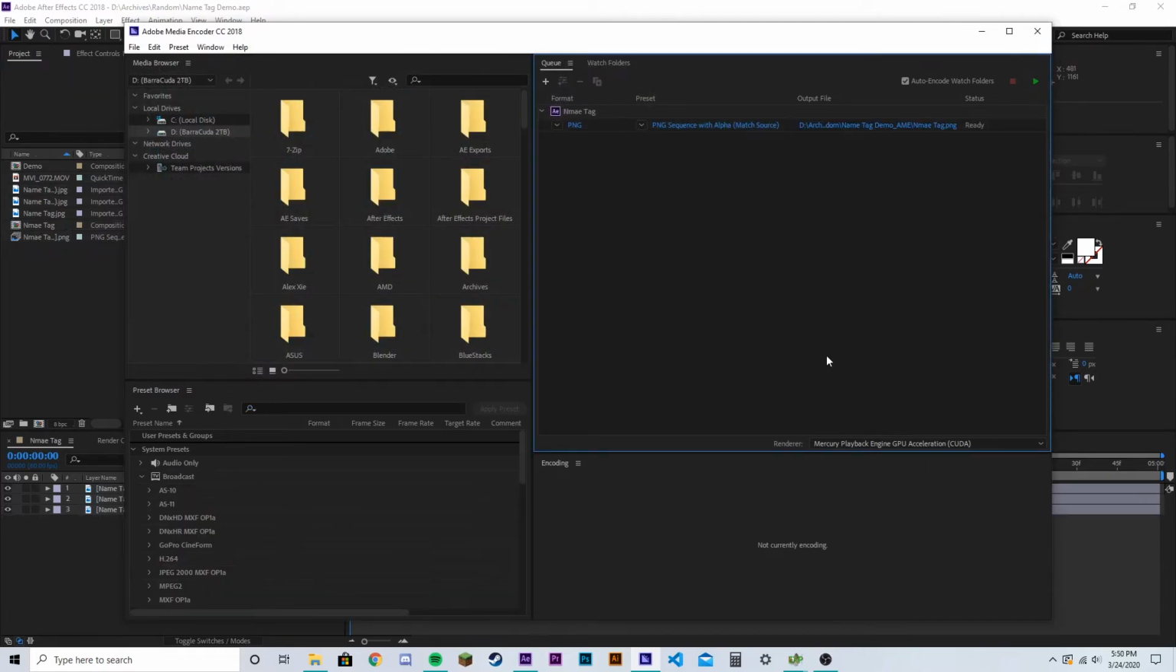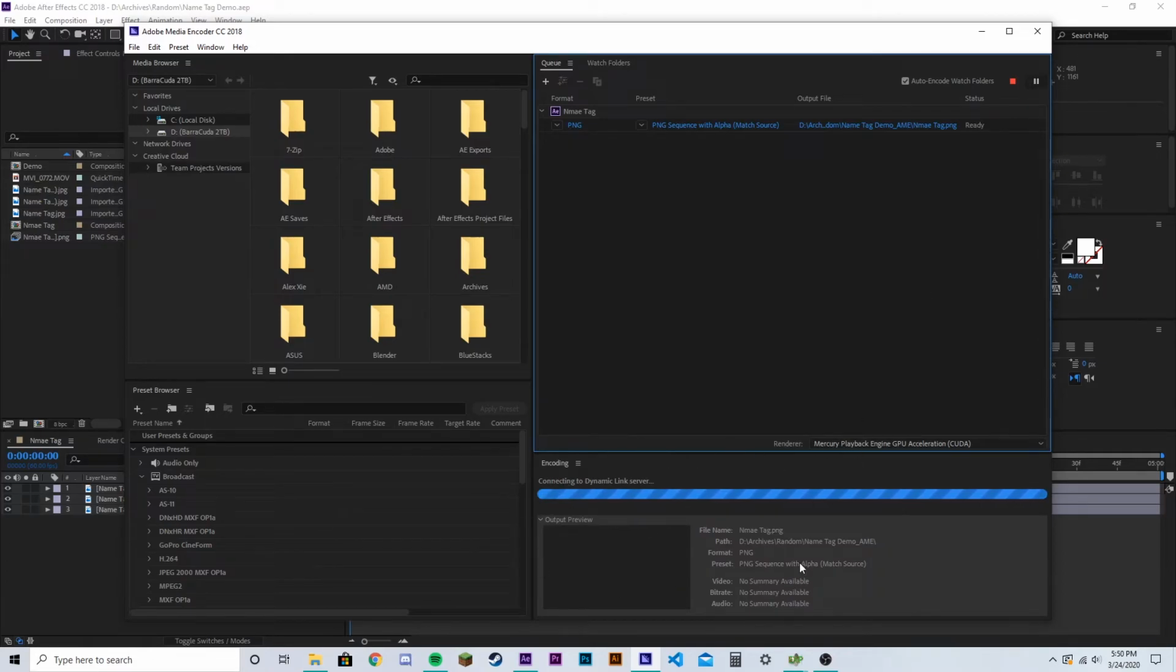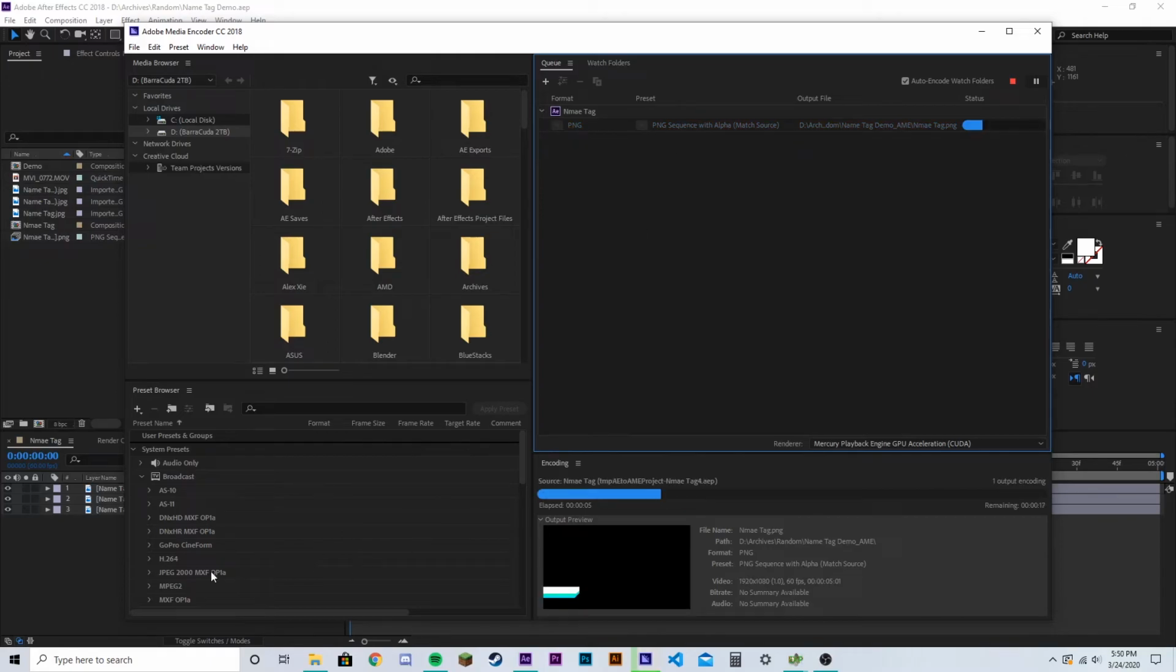Alright. Okay, so once you have Media Encoder open and everything is ready to go, all you have to do is just hit the little green triangle and it should start exporting right away. By the way, make sure you select PNG sequence with alpha down over here in the preset browser. If you don't select with alpha, it won't export with a transparent background, and when you put it on things, you're going to be very sad because it's going to come up with a black background.